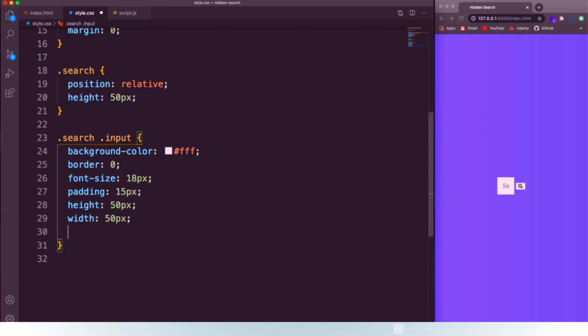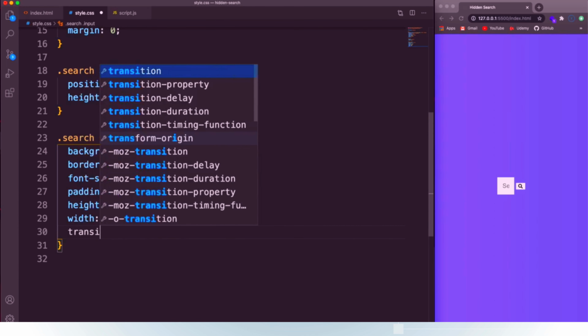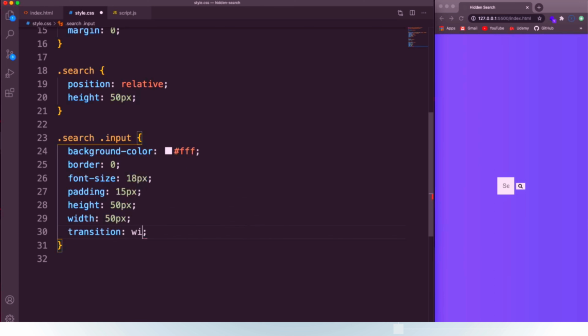So it's going to start off short like this, but then we'll have an animation or a transition to expand it. So I want to add here a transition on the width property. Okay, so we want the width to have a transition that's going to last 0.3 seconds with an ease effect.